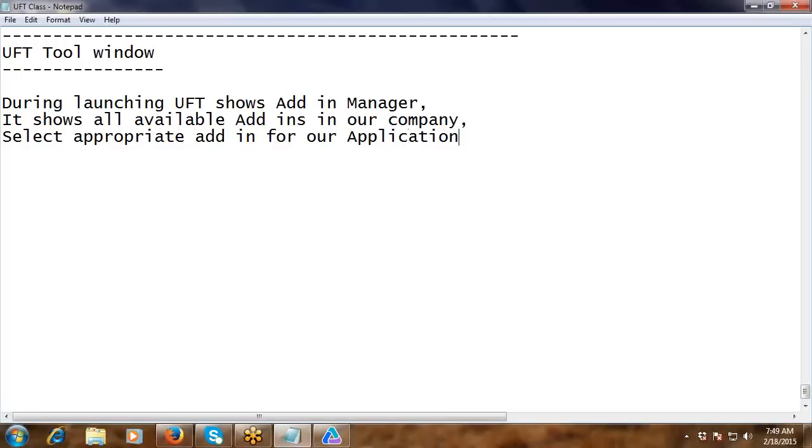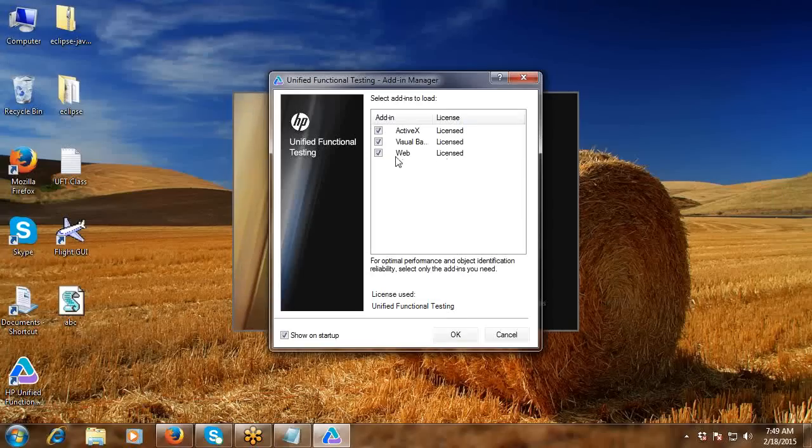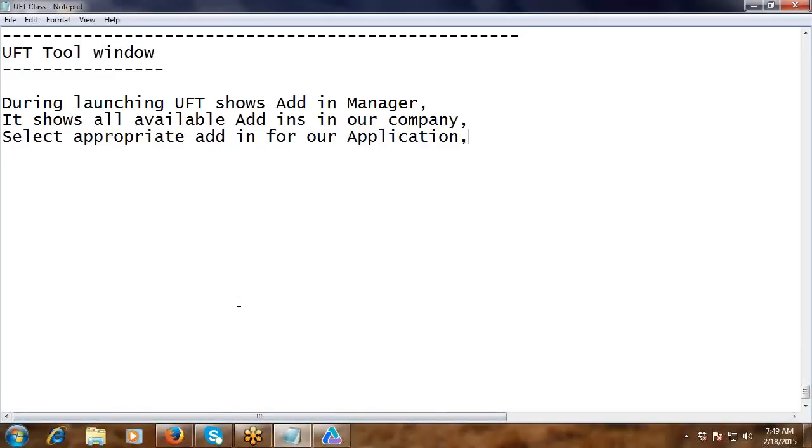Sometimes a single add-in is enough, sometimes multiple add-ins are required. Already I have given a brief idea. You can select one or more add-ins, a checkbox is available, but don't select unnecessary add-ins. If you select unnecessary add-ins, what will happen? No side effects, but tool execution performance will be reduced. Okay?